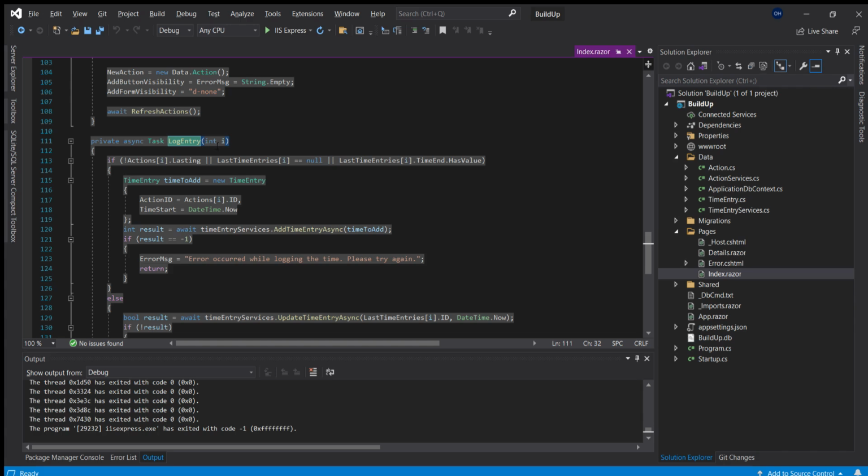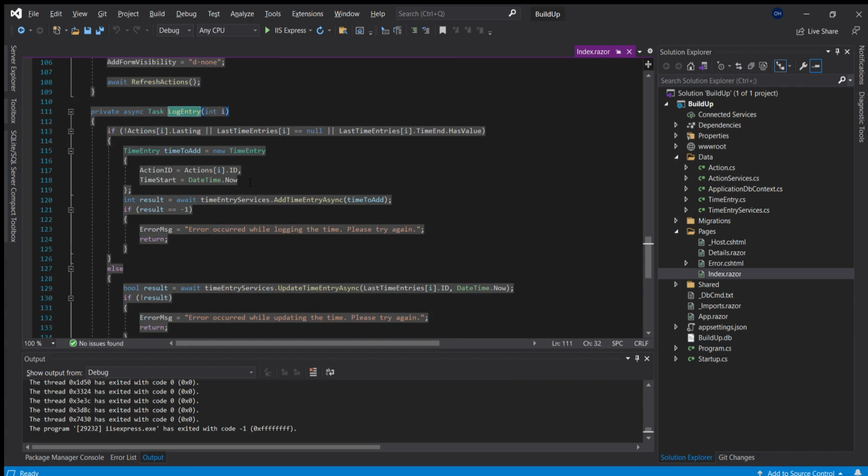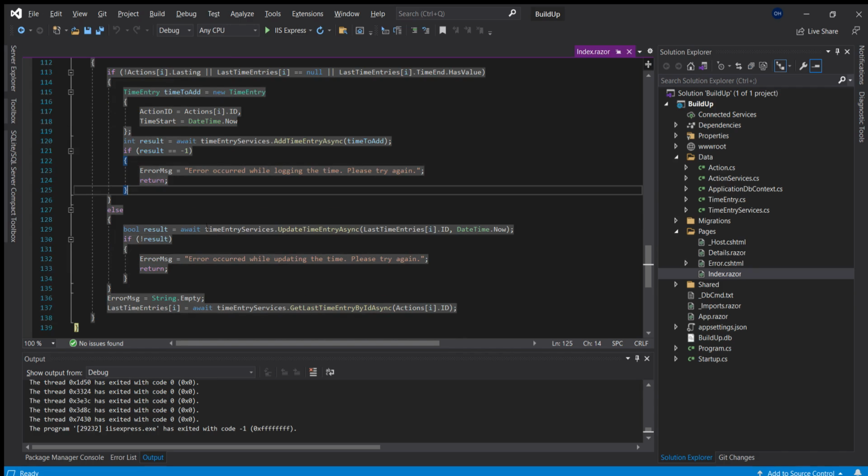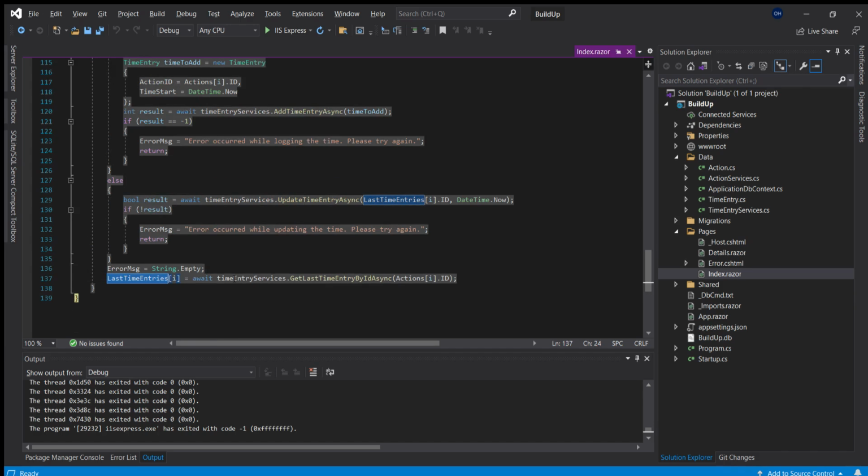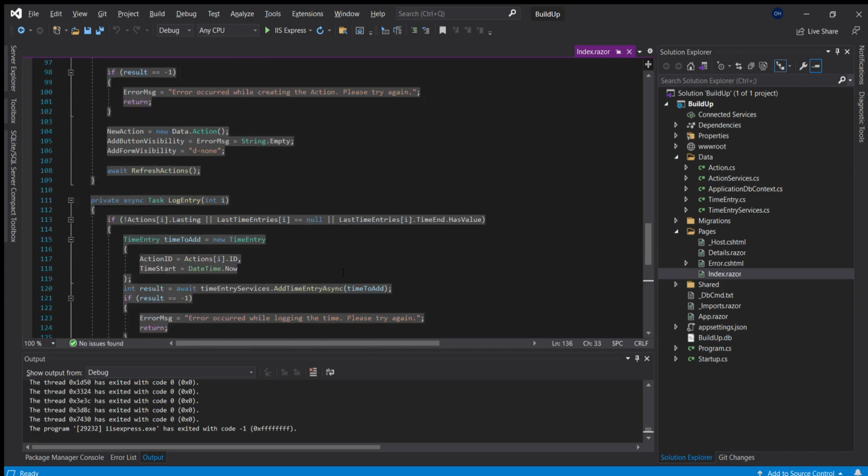So the lock entry method will be executed when you click the lock button. It will check if it's lasting or if there are any entries there already. Basically, it will check if you want to create a new time entry or log the end time for an existing time entry. And also, there's this exception handling. If everything goes well, just reset everything and get the new last time entries. So this is for the index.